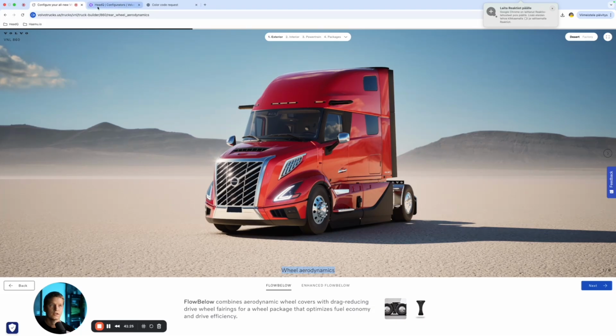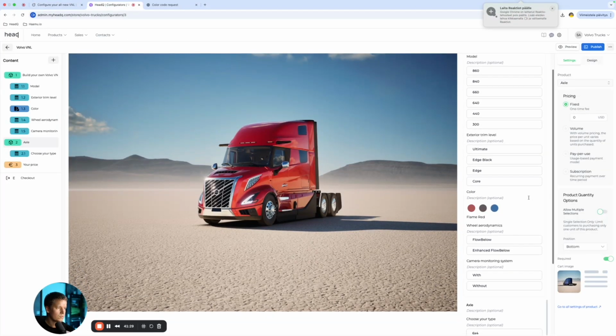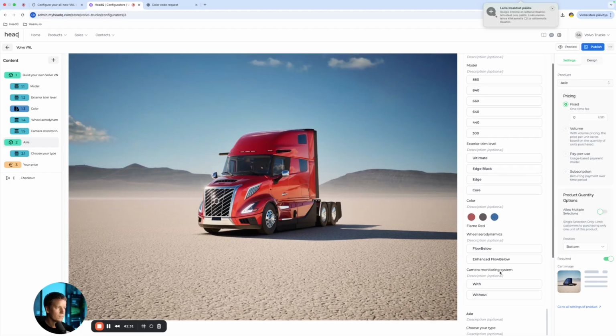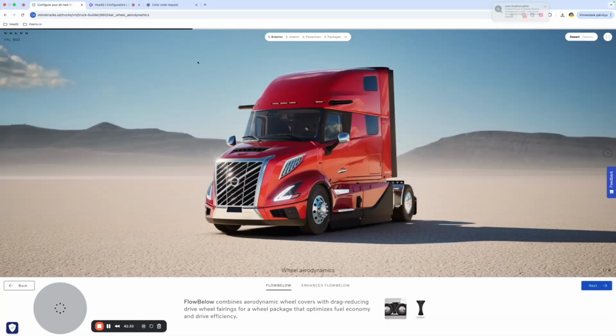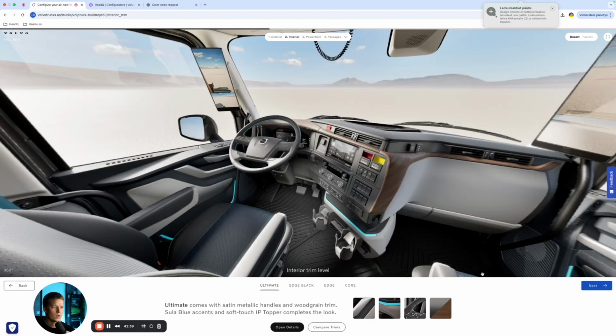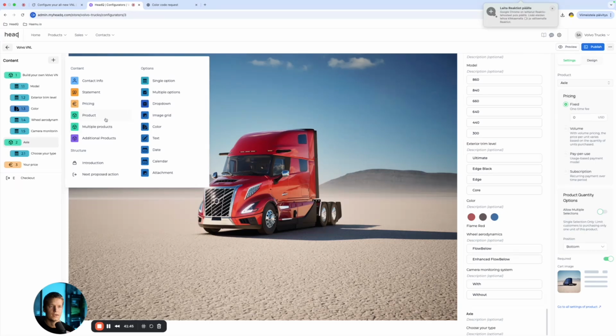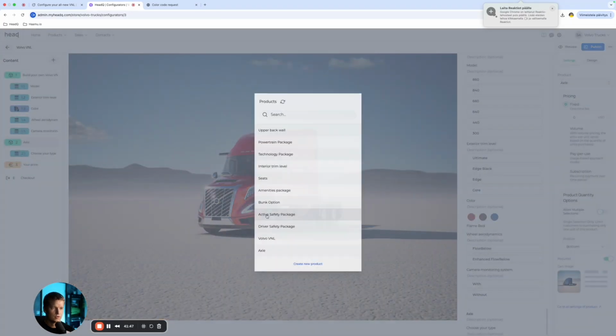Let's see if we put it here already. Yes, we put it on the main one, so we will be not putting it here. Then we have the camera monitoring system. We had that one on the main image as well. But then we have the interior trim level. For that, I will be adding it as a new product. So here we have the interior trim level.